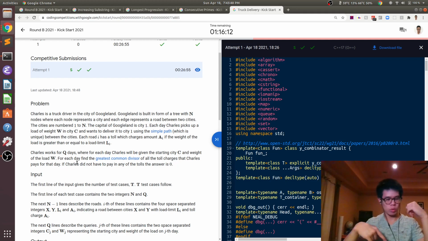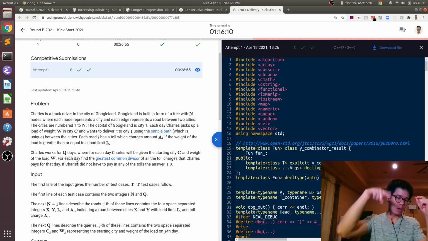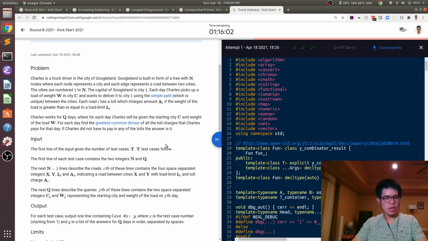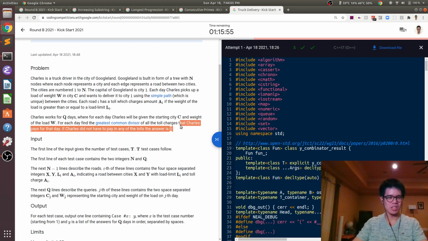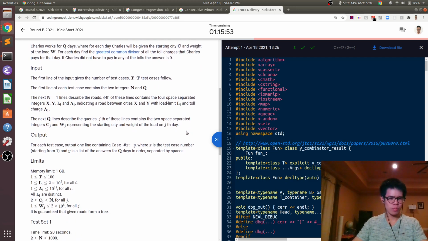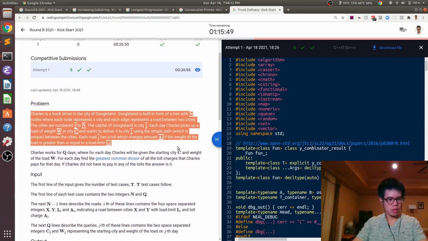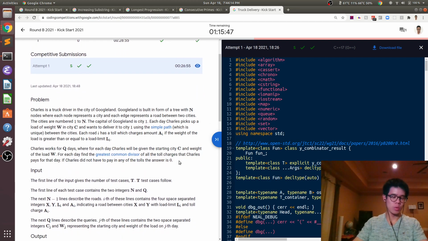So on his way from C all the way up to 1, what is the GCD of all of the charges that he has to pay? And I don't know why it's GCD. In the story, at least, it doesn't seem like it makes any sense, but it turns out to be a nice, solvable enough problem with that.